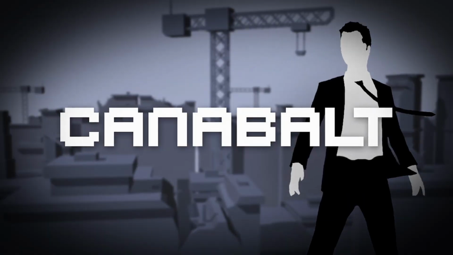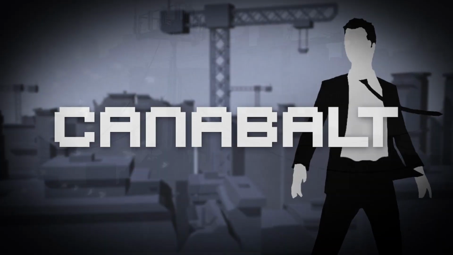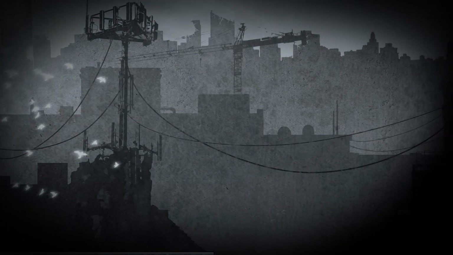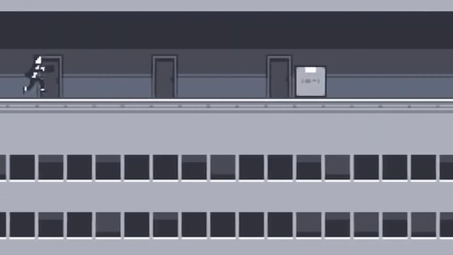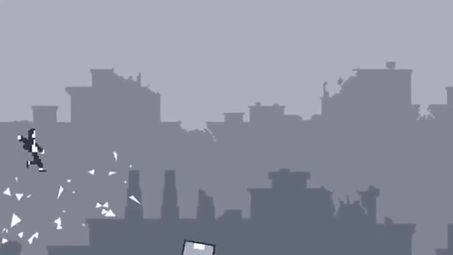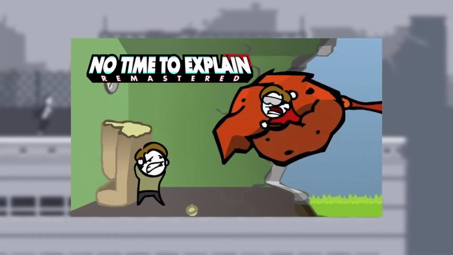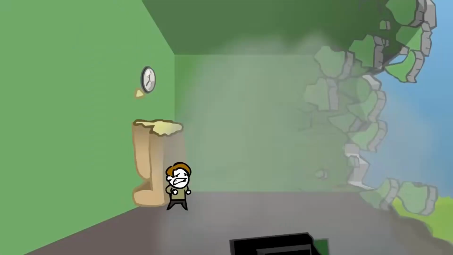However, in Canabalt, the mystery factor is cranked up to its maximum because you quite literally don't know what's going on. There's no cutscene explaining anything, and you can't even see what's chasing you, which reminds me of another game called No Time to Explain from 2011, where you're given no context whatsoever.